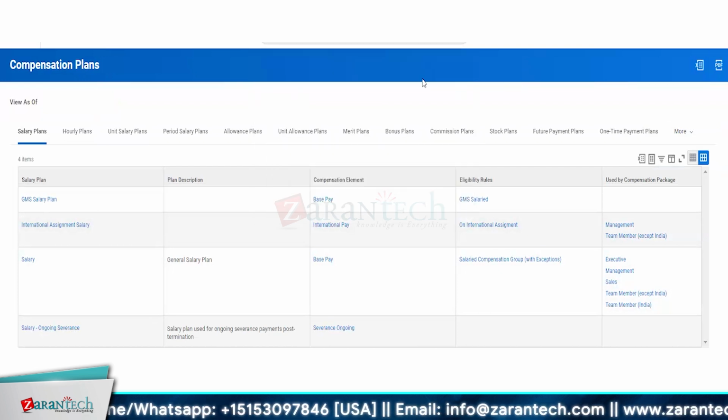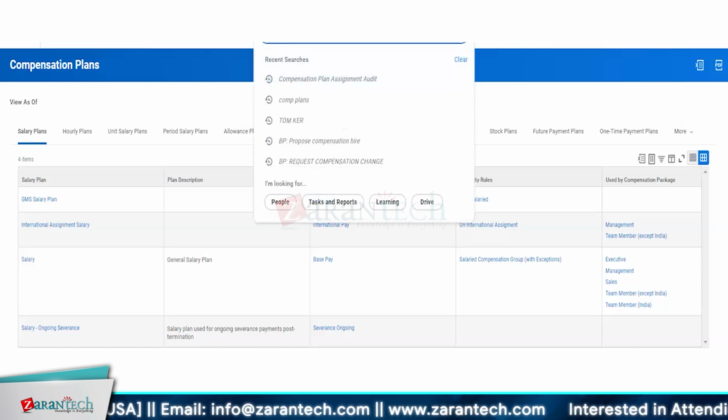The other compensation reports, we will directly create some of the custom compensation reports when we are discussing reporting. That is the next topic we'll be covering: how we can create custom reports, and how we can look at the standard reports. I can look at all the standard reports.